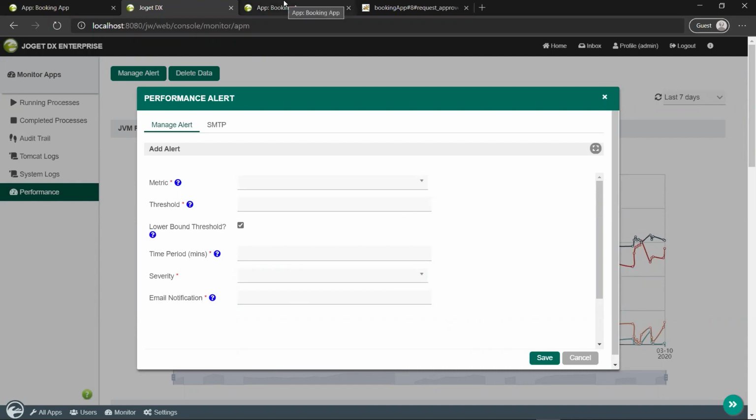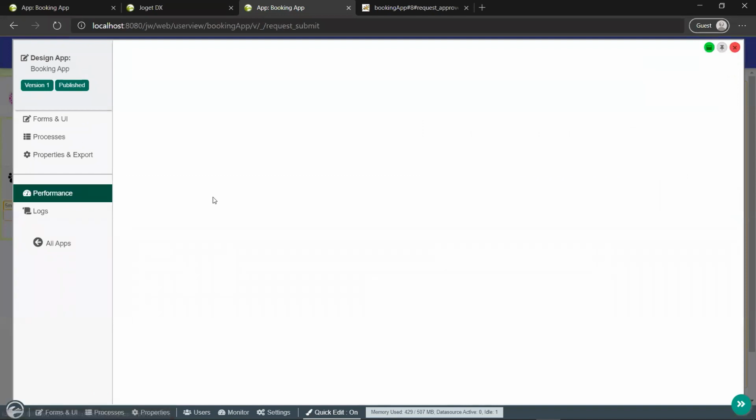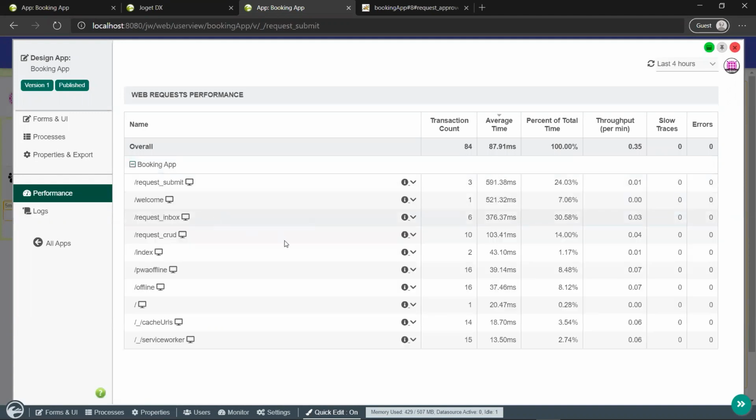Now let's go back into the app level. And here's the performance as well. This is more focused. It's only on your current app. It's especially useful on the multi-tenant. Hugo, would you like to explain more on the multi-tenant portion of this?